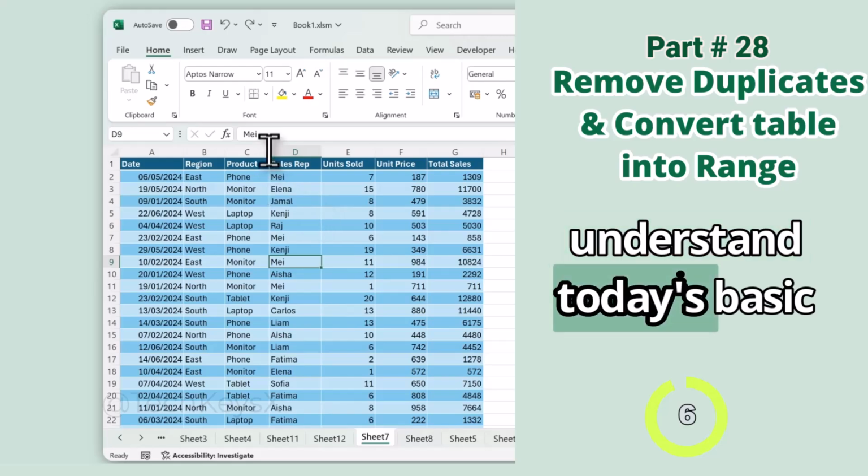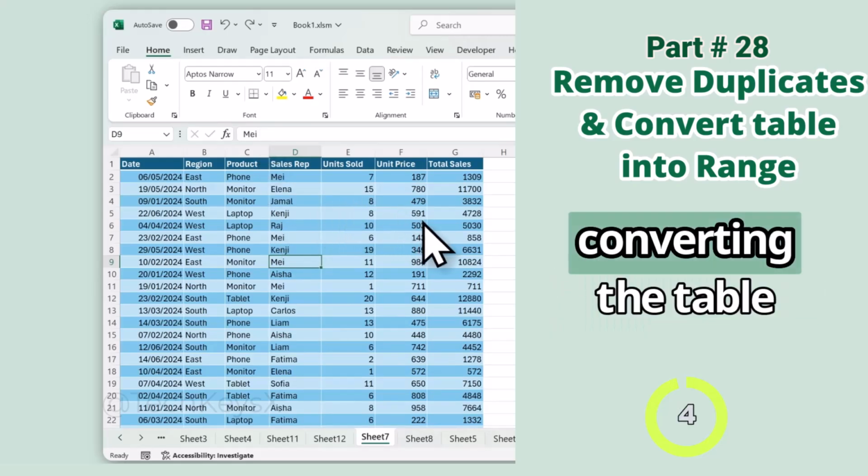Hopefully you understand today's basic options like removing duplicates and converting the table into a range.